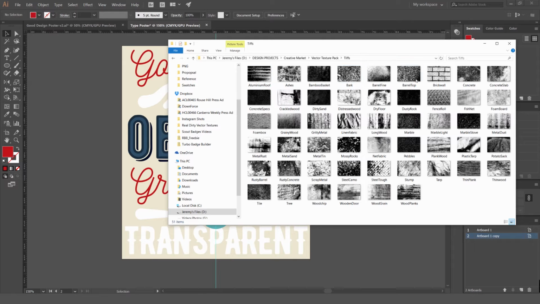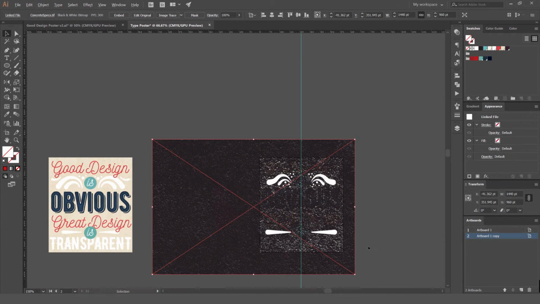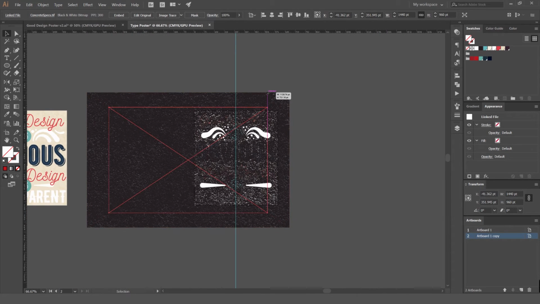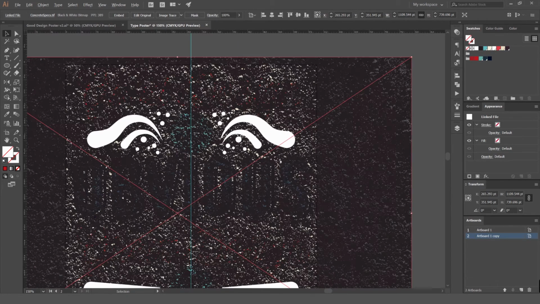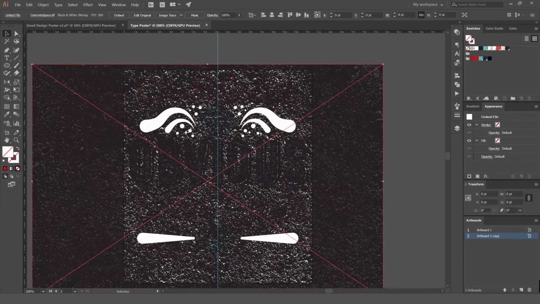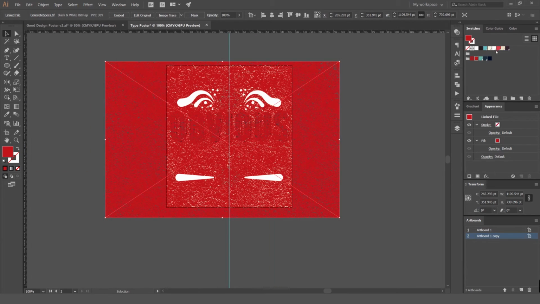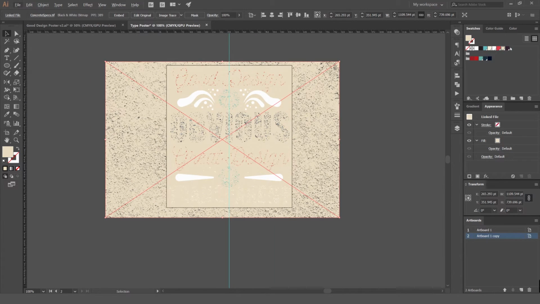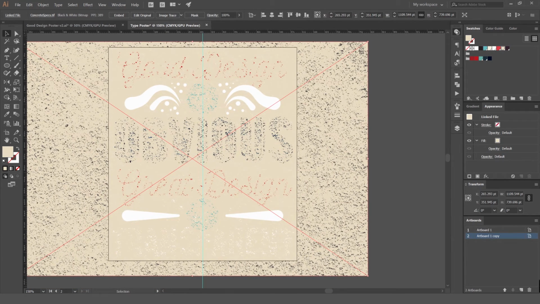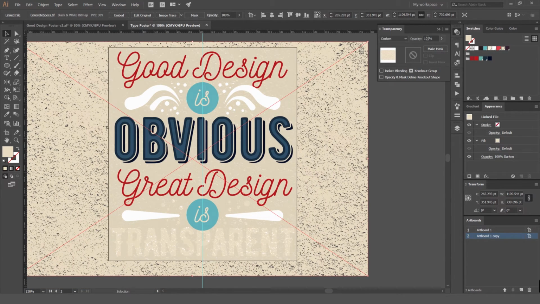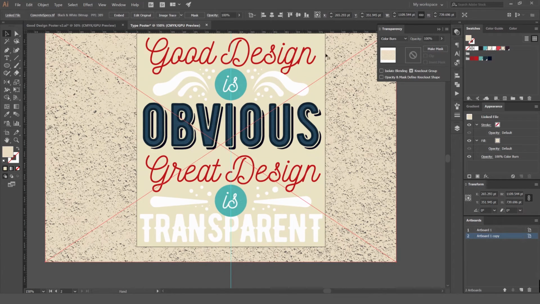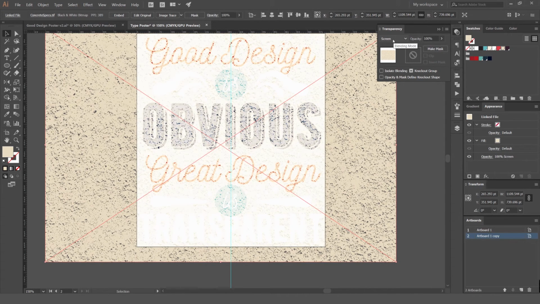So maybe I'm going to use something subtle. Maybe I'm going to do this one. So you can drag that in, and they're really handy because they don't crash Illustrator, they don't make it lag, and you can easily change the color. So I can easily just change the color of these effects super easily. So I want to maybe use the same color as the background, and then I'm going to flick through my transparency again to see what kind of effects we can get.